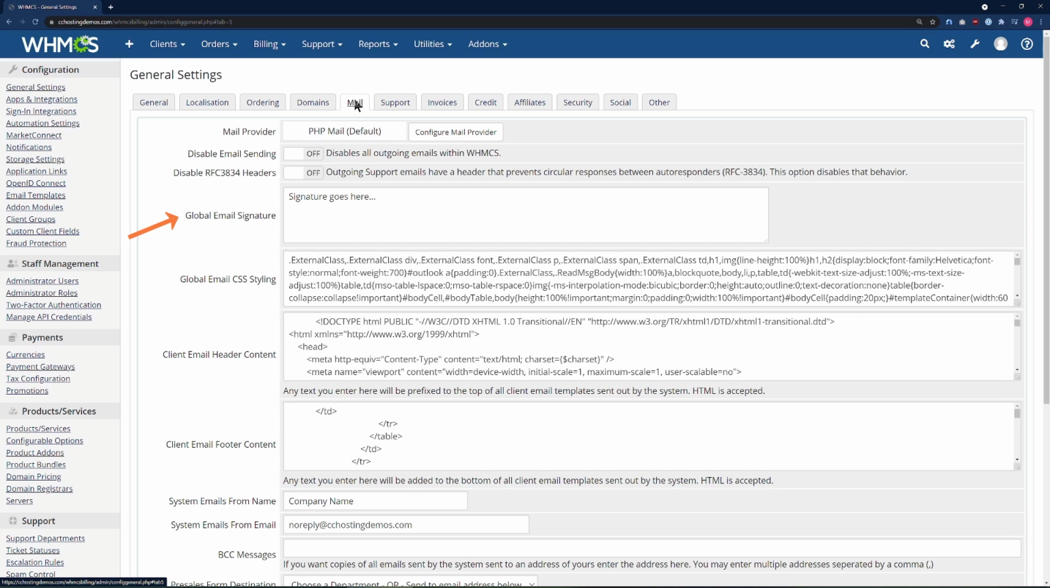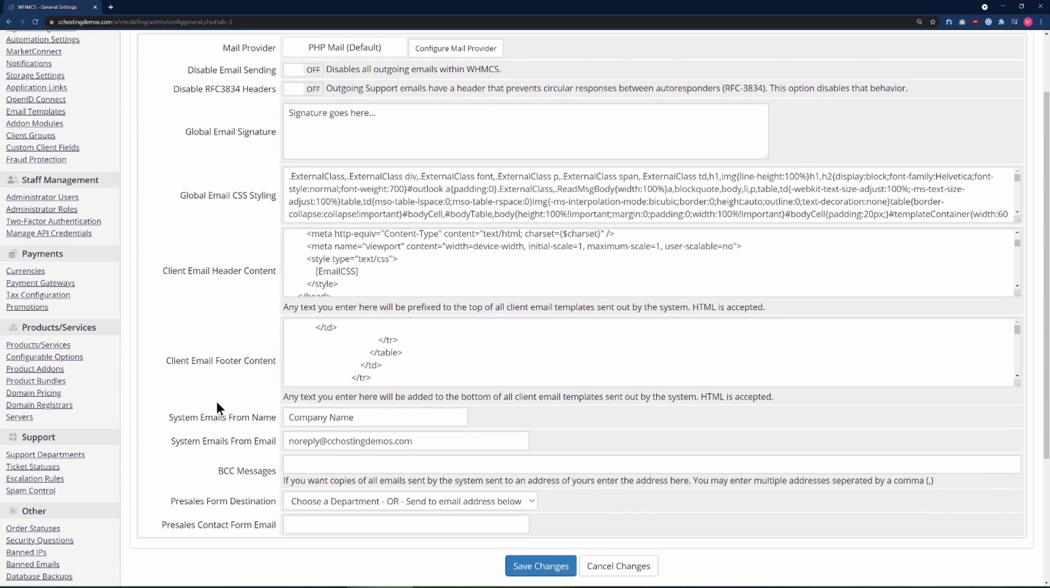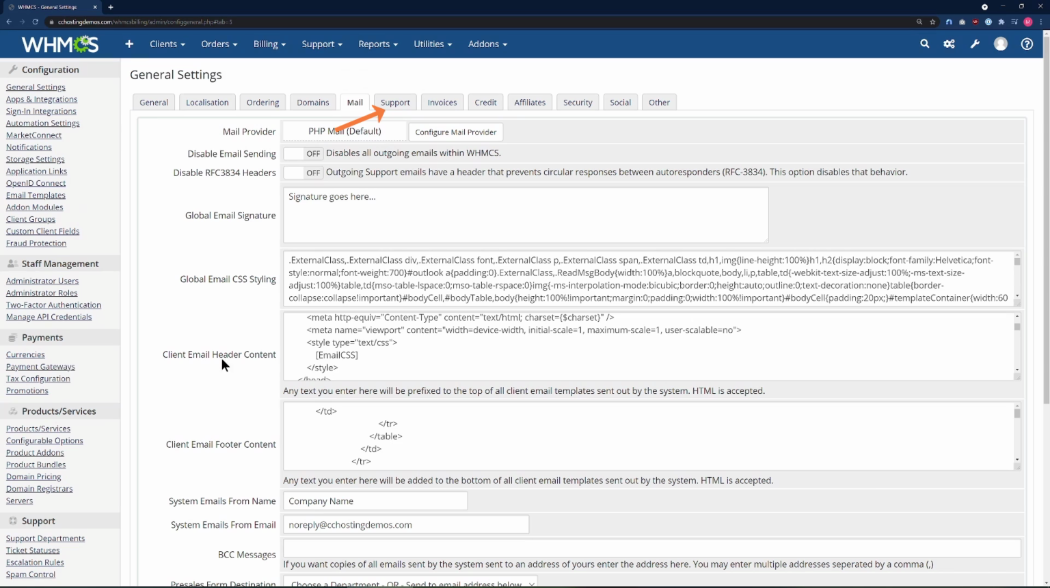In addition to changing from PHP mail to SMTP mail, you'll need to set a global email signature that says something like, "Hey, thanks for choosing us. Regards, your hosting team." Finally, you'll need to set the name of the department and person and the email address from which system emails are sent here. Click Save Changes at the bottom to save any changes you've made, and then return to the row of tabs at the top and click the Support tab.